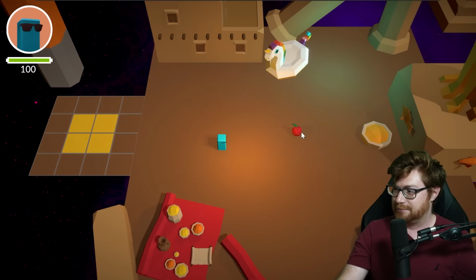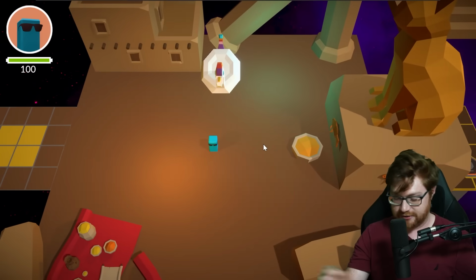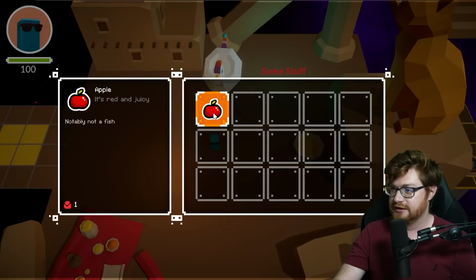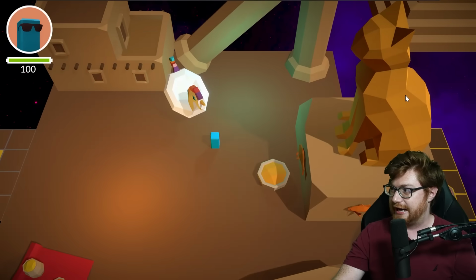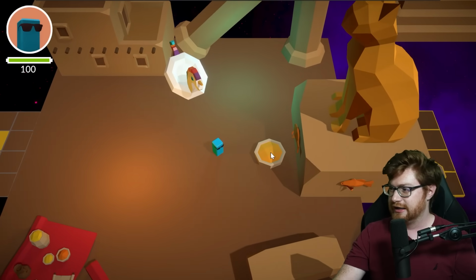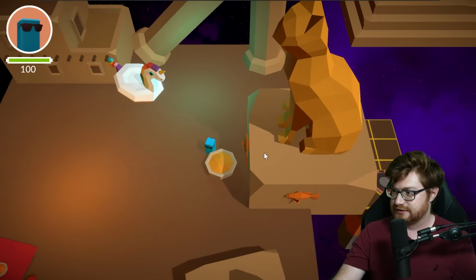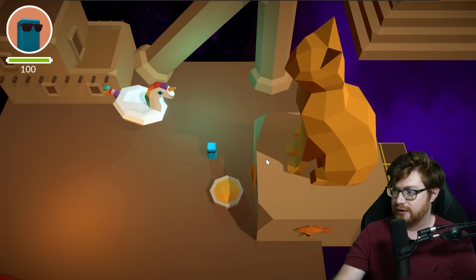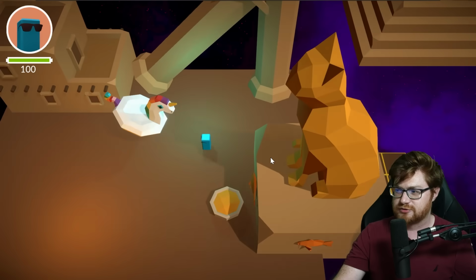We have an apple in the middle of the map here. Can I get that? Yep, okay, now that's probably added to my inventory. There it is. Apple, notably not a fish. So this giant statue of a cat, this ancient guard, I'm assuming this sort of yellow pad here, whoa, okay, acting like a trampoline, just pushing me away as I interact with it. We need to actually get a fish in our inventory, it sounds like.